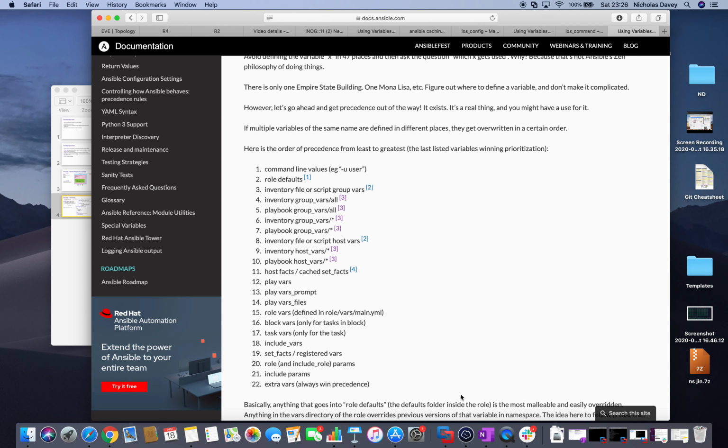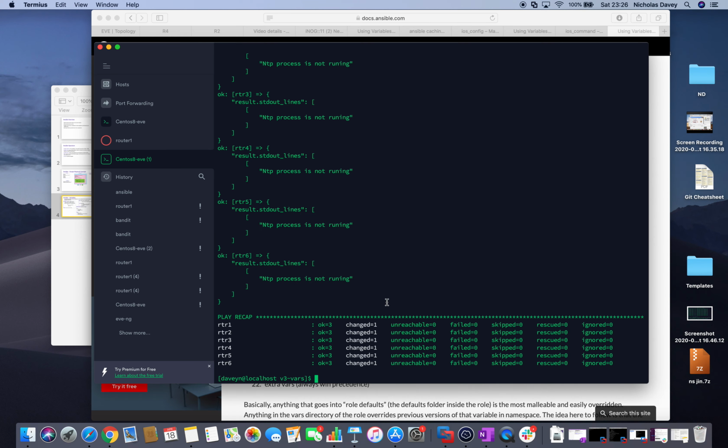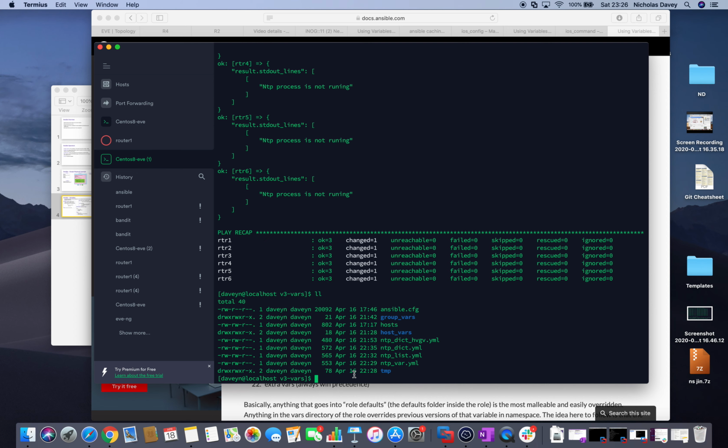But what I'm going to show next is playbook group vars and playbook host vars. So the host vars, a variable assigned to a particular host, will take precedence over a variable assigned in the group vars. So if I go back to my Linux machine, I have created these two directories, and these directories are specially named directories that Ansible understands. And if these are created, your Ansible playbook will always look in these directories for variables.